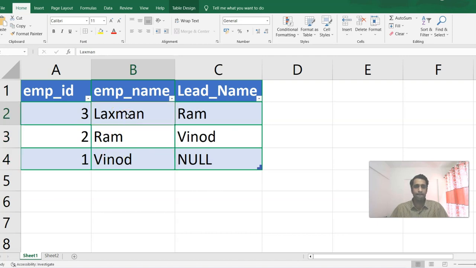Now, consider Lakshman, which is our first row. If we apply lead on Lakshman, we will get Ram. That is what is happening over here. If we say lead on Ram, Vinod will come. When you say lead on the last row, which is Vinod, there is no data after that, so it will come as null, and that is what is seen over here. So that is the concept of lead.